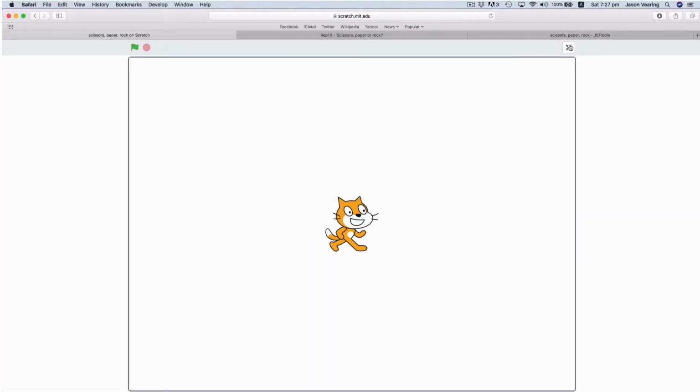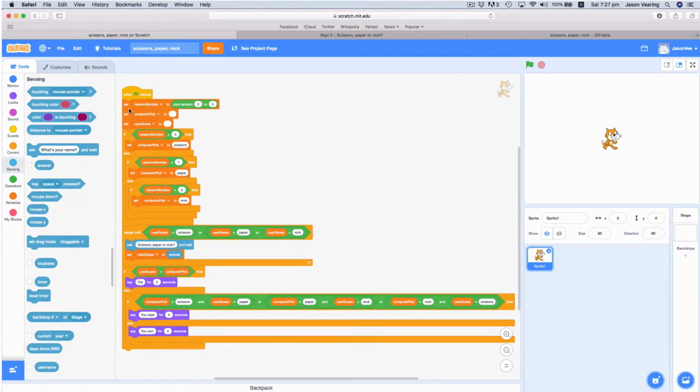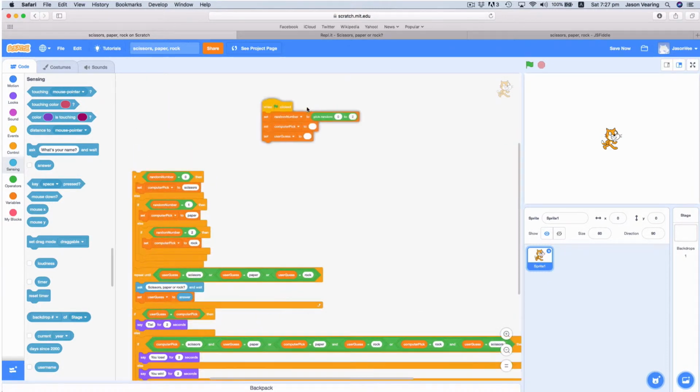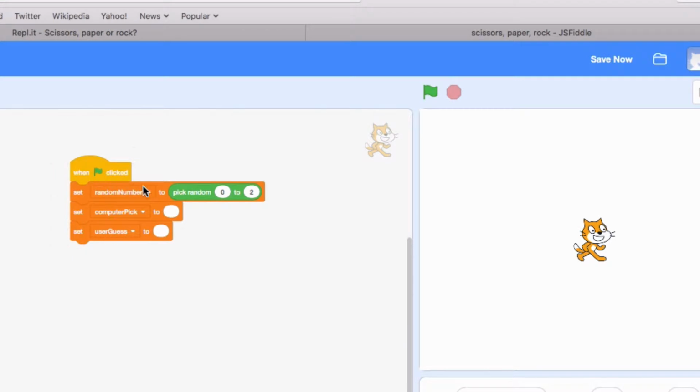So let's have a look inside of Scratch. So we've got quite a bit here. So let's start here. So first of all, we're picking a random number, 0, 1, or 2, and we're setting two variables to empty. Computer pick is one, it's going to be an empty variable, and the user guess is going to be another empty variable.